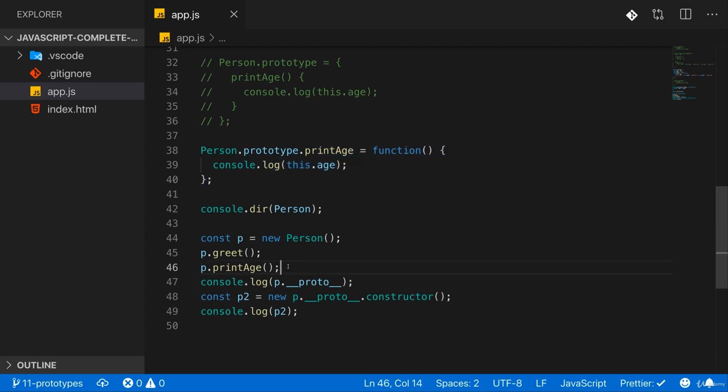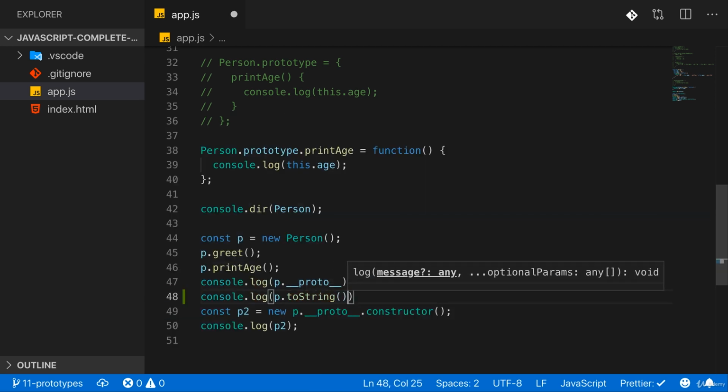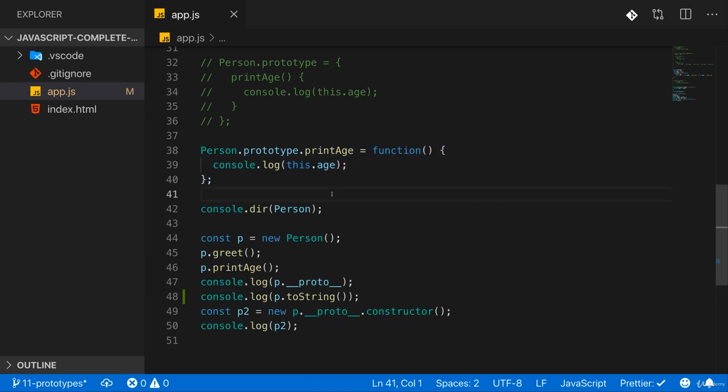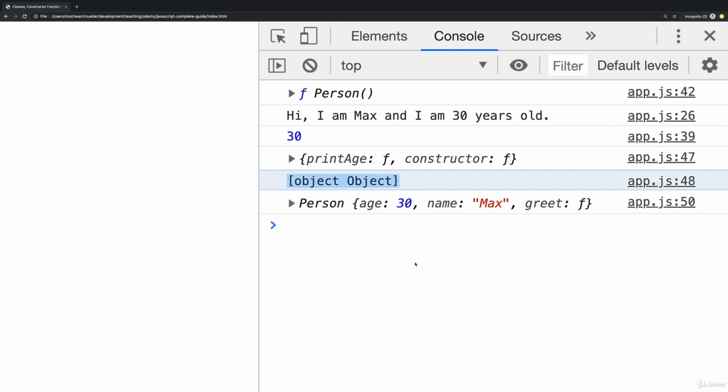If we call something else, for example, if I try to console log p.toString, the question is, will this now still work? It worked earlier because we could fall back to a base object which had the toString method. The question is, is that still the case now that we edited the prototype here? Well, let's see. Let's save it and reload, and yes, it still works.